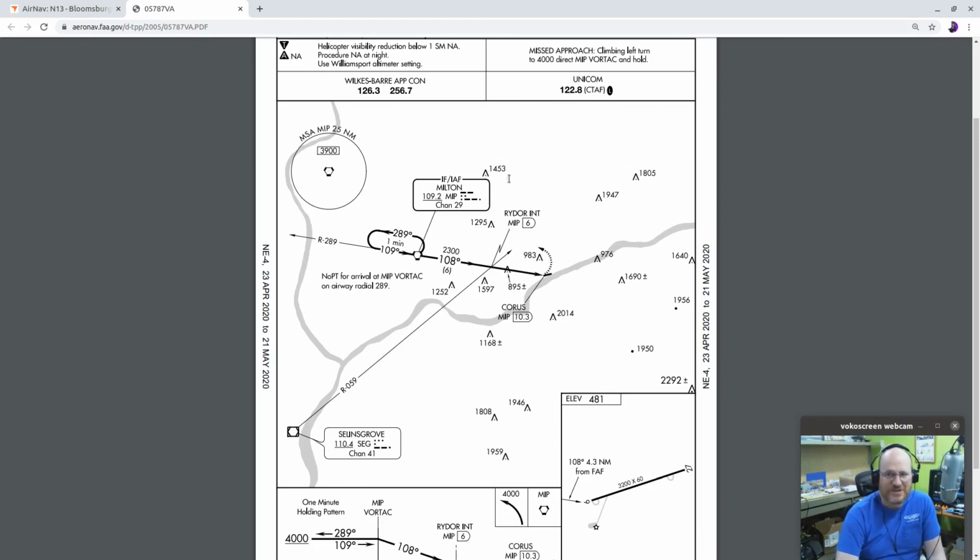Same story, there is no circle giving me the scale, but it does show me the river, shows me obstacles all around the airport. And my missed approach point is Chorus, which is 10.3 miles away from the VOR.